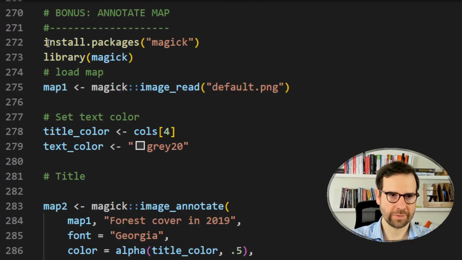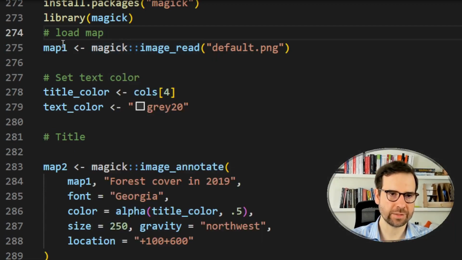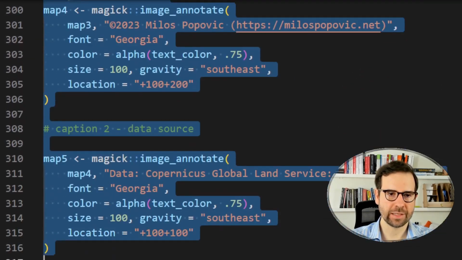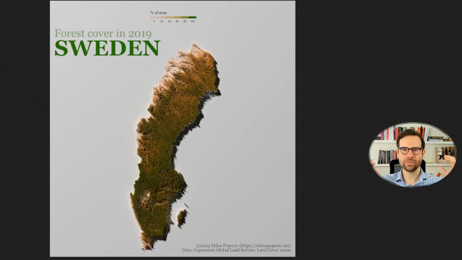All right, now we have all these things. If you don't have it, first install it, and then you can call the library, but you don't need to if you install, because I already placed it here, so it's going to directly call Magick. Let's just run everything and also save the image, and then let's inspect what we got. And we annotated successfully our map.